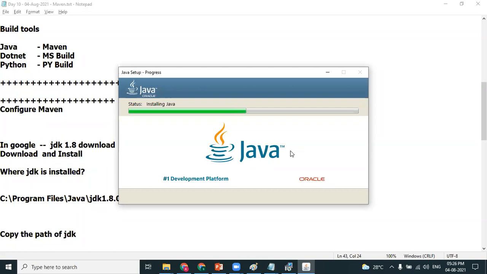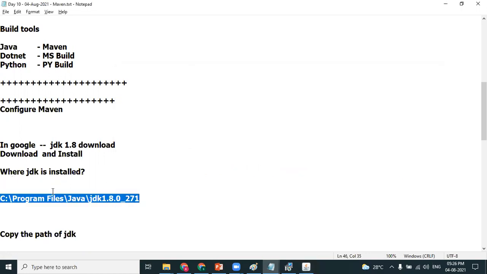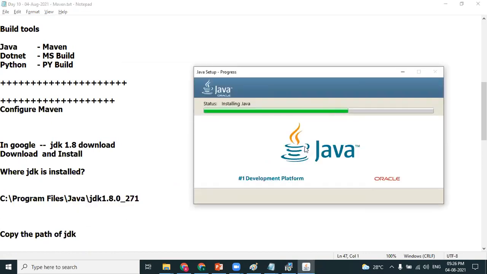It just takes approximately 2 minutes for the JDK to be installed. Once the JDK is installed, you need to take a note of where exactly it is installed. Generally, it will be installed in Program Files, Java, and you get a folder there. Let's take a note of it.